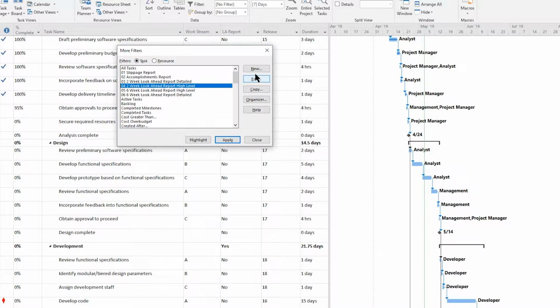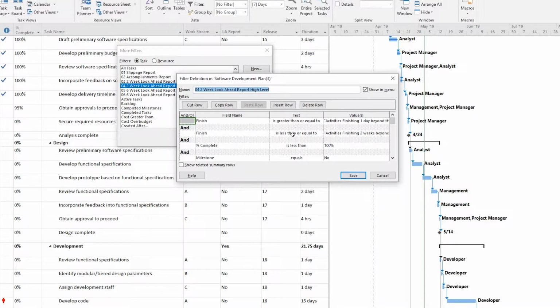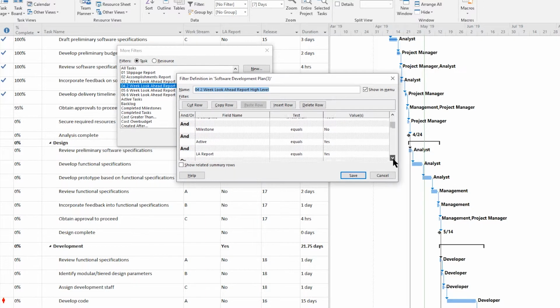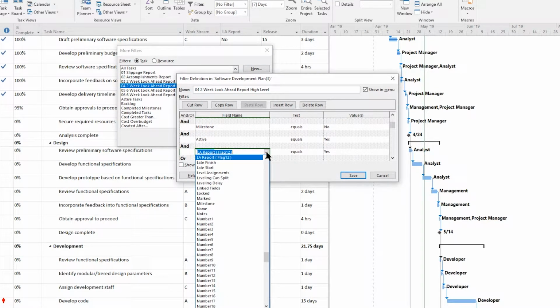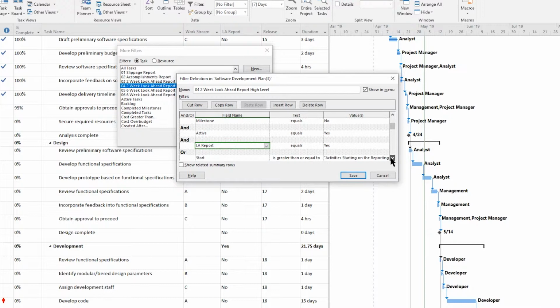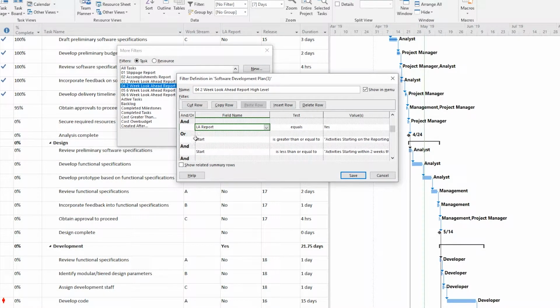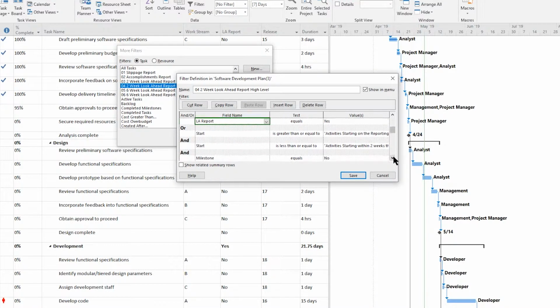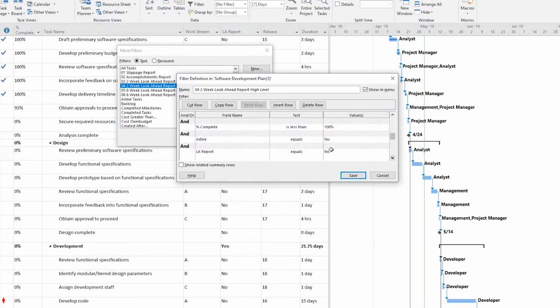Now the high level one is exactly the same, except, as you see here, it's got LA report, which is my flag 12. The other two were text fields. This is actually a flag with a yes or no, but it's the same process. And then we want that equals yes. And the same again, we need exactly the same thing, or starts, and you repeat the same thing again. You want the LA report, yes.